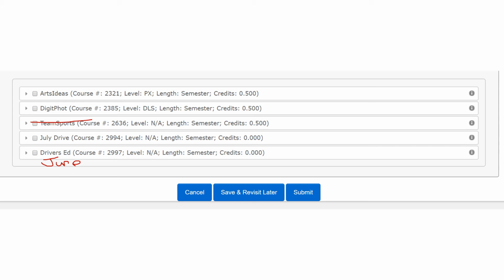Let's say you open up the form and you start thinking, okay, I might be interested in taking that computer science class, I'm going to check that off. I might be interested in taking the journalism class, I'm going to check that off. You can press the button Save and Revisit Later, and that will keep the options you've checked on the form. Then you can go back and edit that form later.